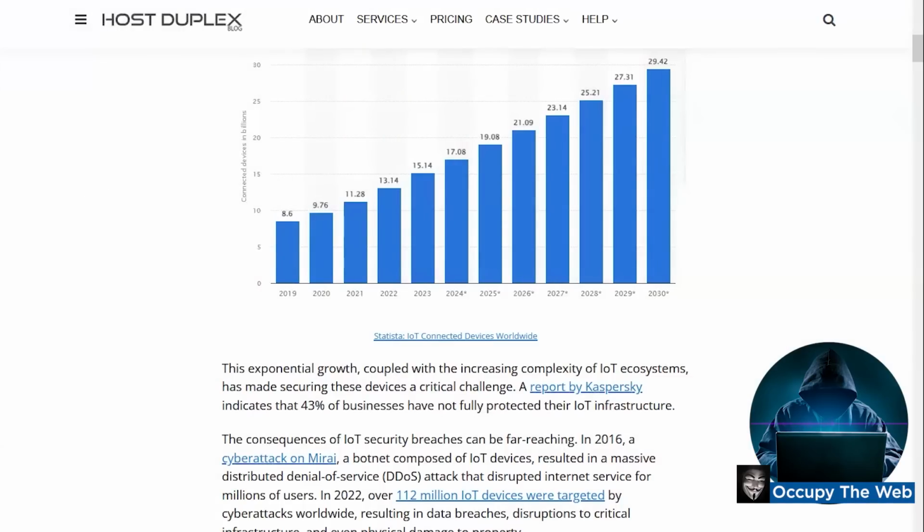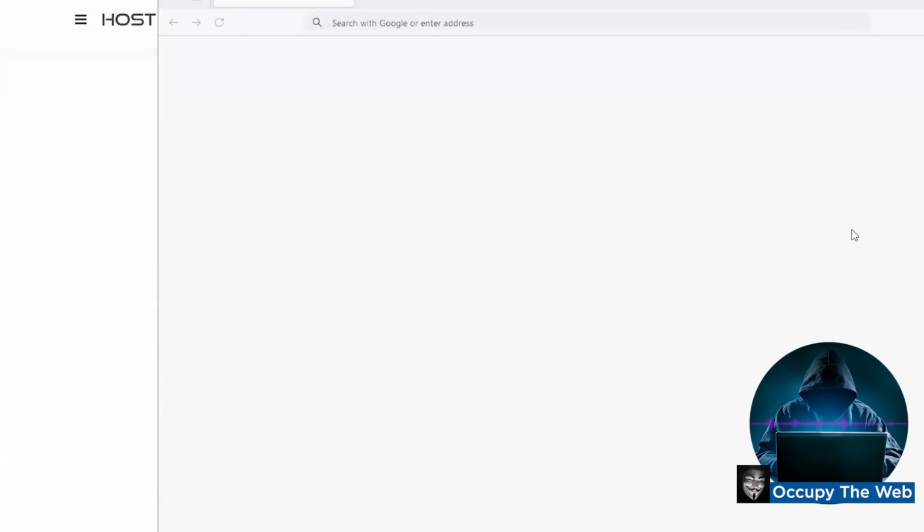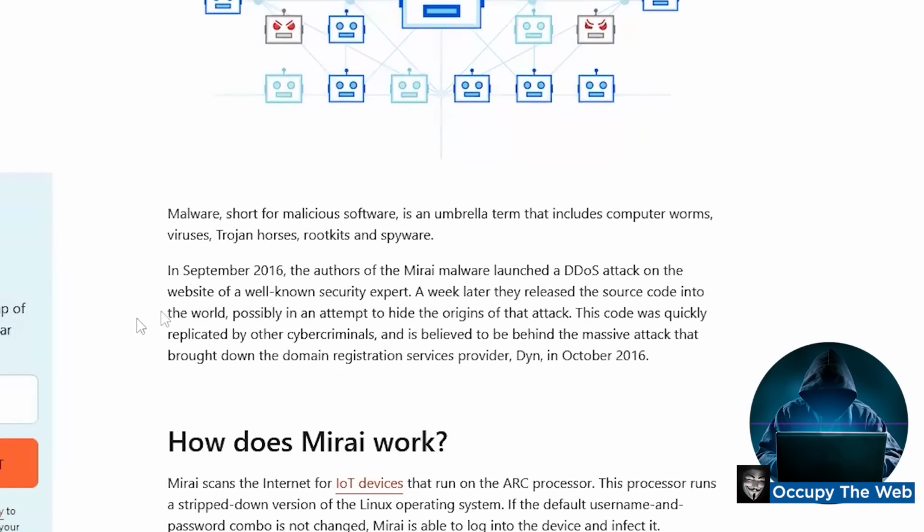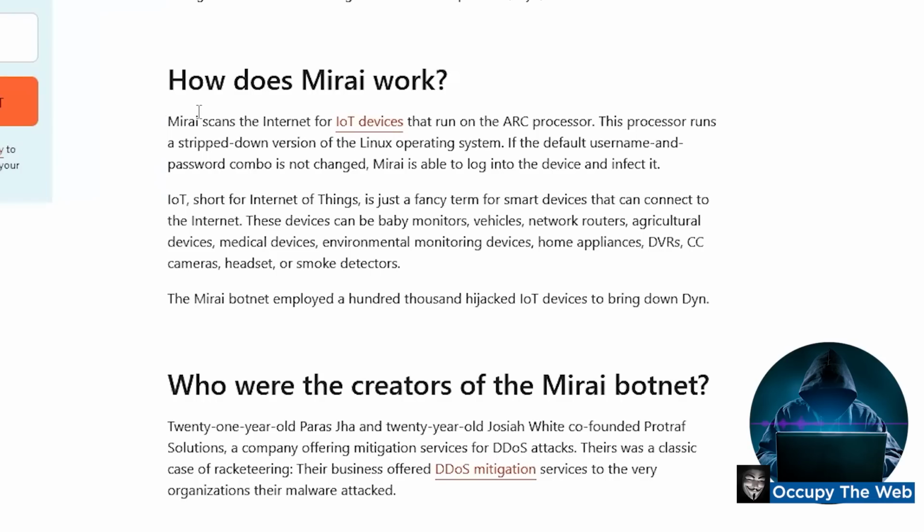All right, and let's finish up talking about the Mirai Botnet that we had started talking about, which is a good example of one of the most successful, or most devastating, attacks using IoT. Here's what we were just talking about. It says in September 2016, the authors of the Mirai malware launched a DDoS attack on the website of a well-known security expert. A week later, they released the source code to the world, possibly an attempt to hide the origins of their attack. And we can see it says Mirai scans the internet for IoT devices that run the ARC processor.